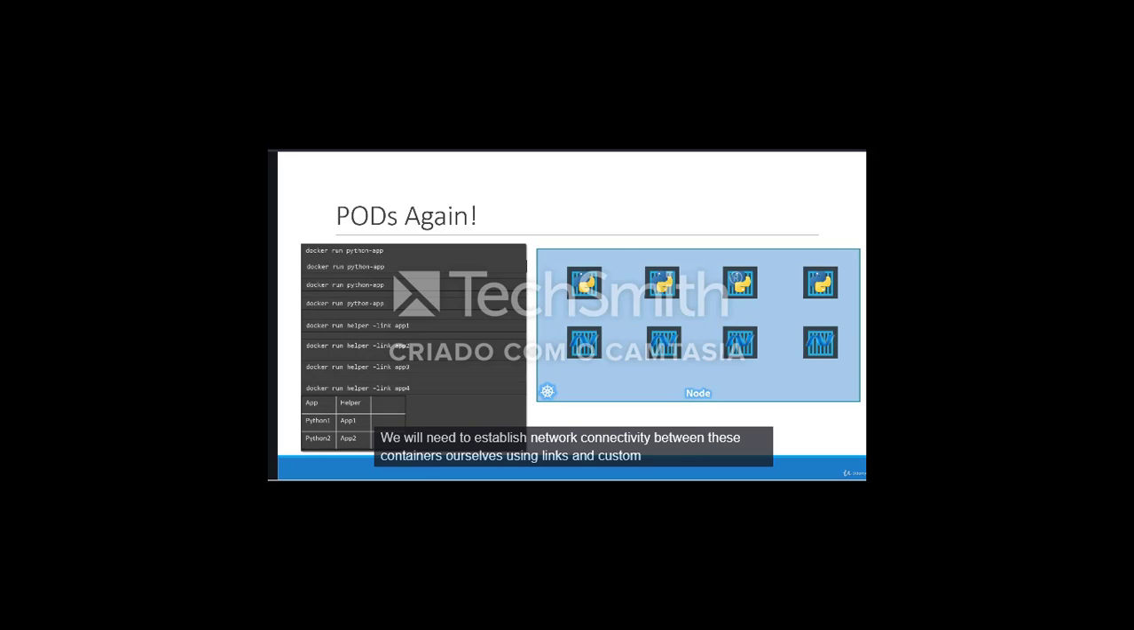We would need to establish network connectivity between these containers ourselves using links and custom networks. We would need to create shareable volumes and share them among the containers. We would need to maintain a map of that as well. And most importantly, we would need to monitor the state of the application container, and when it dies, manually kill the helper container as well, as it's no longer required. When a new container is deployed, we would need to deploy the new helper container as well.